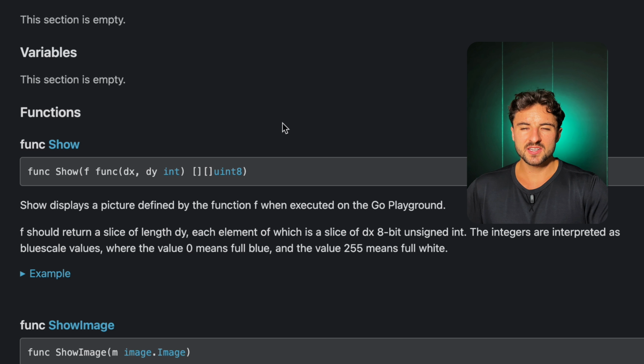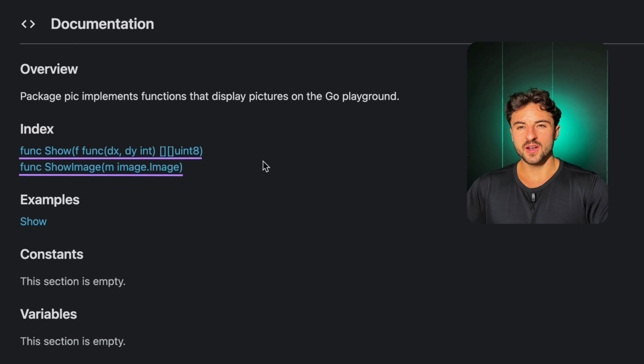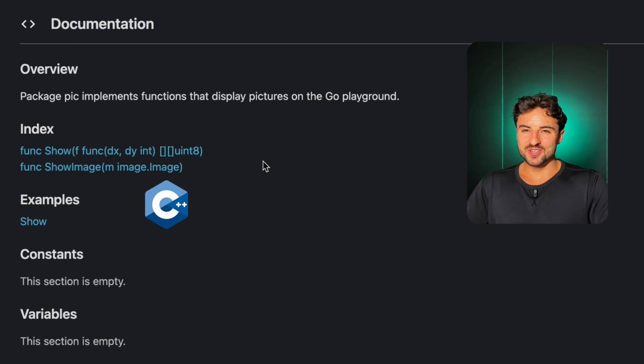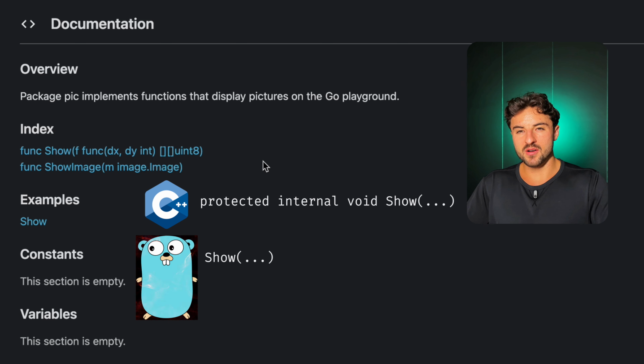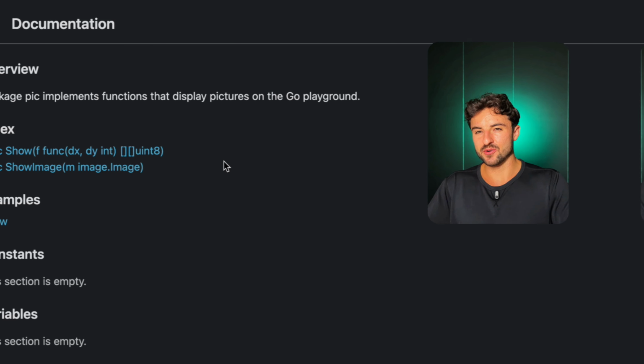I would just like to highlight that the two functions of this package are capitalized. In Go, any identifier starting with an uppercase letter is exported. Other programming languages have complex visibility boundaries, often using explicit keywords to accurately define these boundaries. In Go, however, the only visibility boundary is the package, and to make an identifier visible outside of that package, we simply capitalize the first letter.